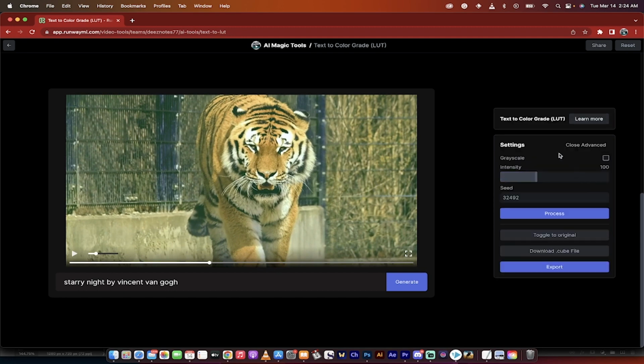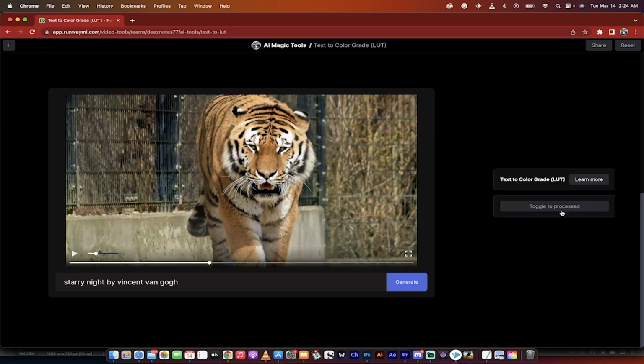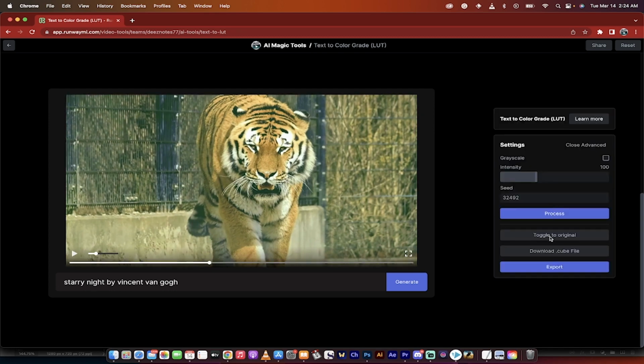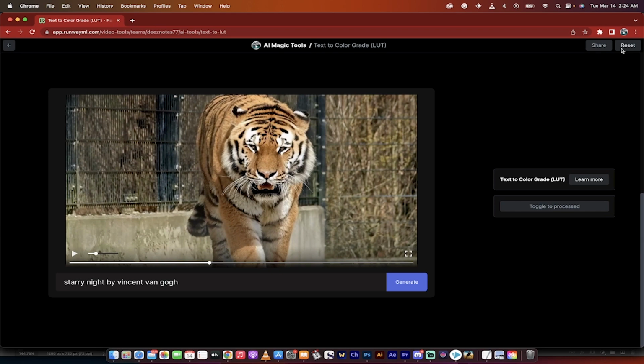Click on advanced, and under advanced, you're going to see that you can go grayscale, so you can do some black and white type things, and you can also adjust the intensity. So if it's too strong or not strong enough, you can adjust it. Also, you can toggle it to the original, so you can take a quick look. And lastly, if you don't like it, you can click on reset.